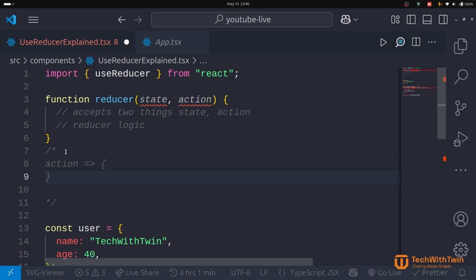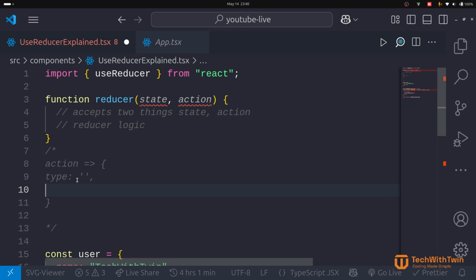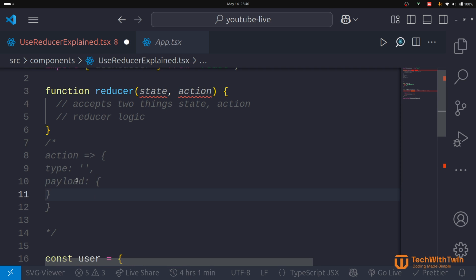It's an object with several items if you want or you don't want, but by convention, the first item is the type. Now this is what you want to do, the action, and then the payload. So the payload, in case there is something being updated. So the payload is always an object in case you want to update multiple items. All right.